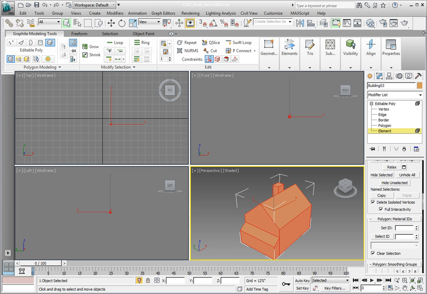We see that there's no number next to the Set ID parameter. That's because this object was originally created from a box, and a box automatically has 6 material IDs assigned to it. And the Set ID doesn't know which number to show us, so it just shows us a blank window. Click in the Type-In and type in 1. Then press Enter to accept the value. This will set all the polygons to a material ID of 1.